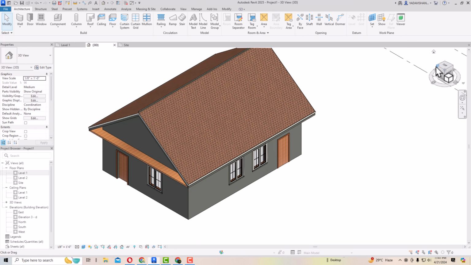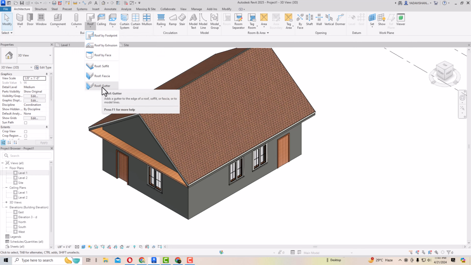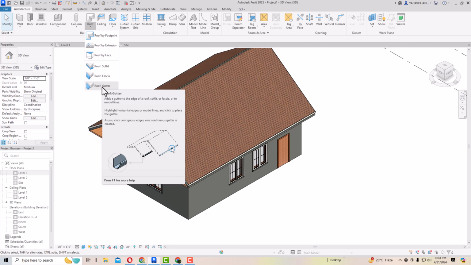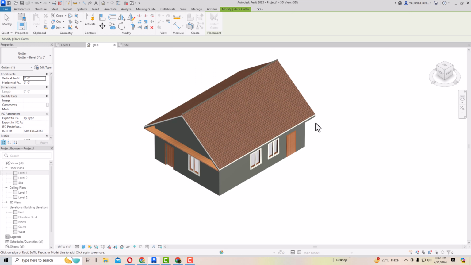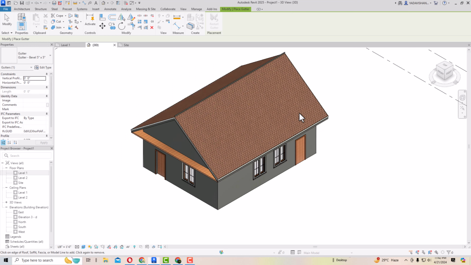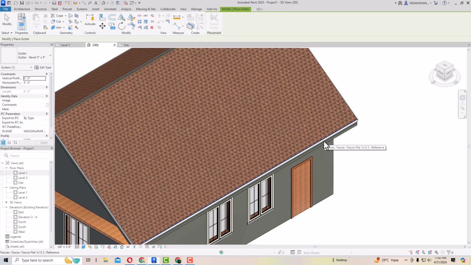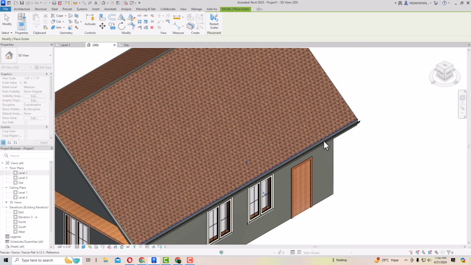So next thing is the gutter here. So I'm going to roof and roof gutter. It adds a gutter to the edges of a roof, soffit or fascia, or to a model line. So now I'm going to use this roof gutter, and this is gutter bevel 5" into 5". And now I'm going to select these roof edges here, and you are required to just select the roof edges, and you can see this gutter is applied here.